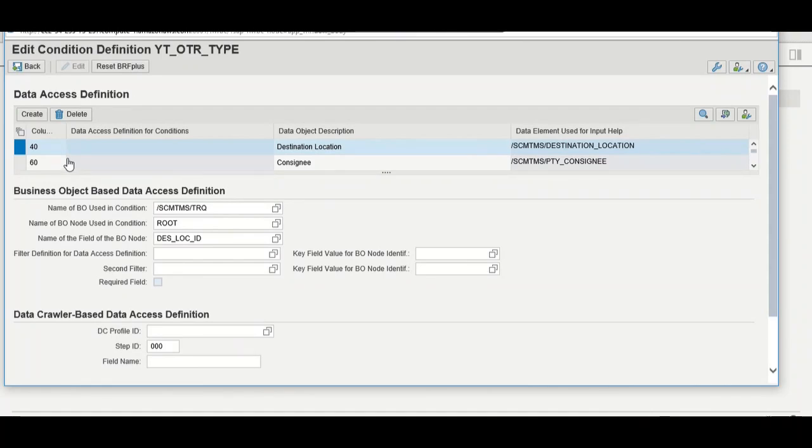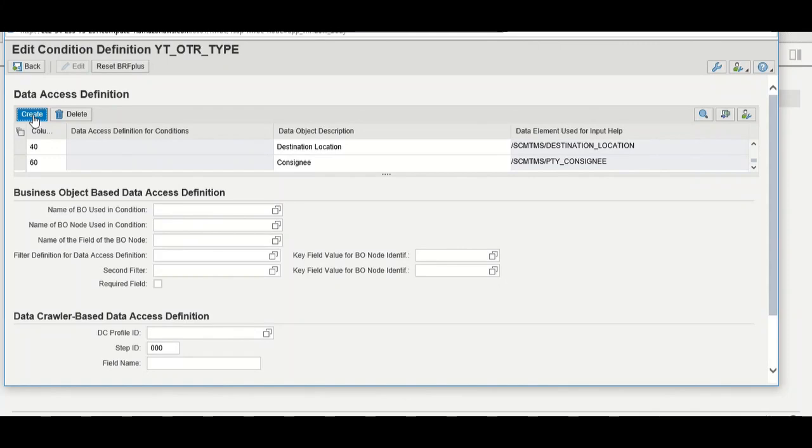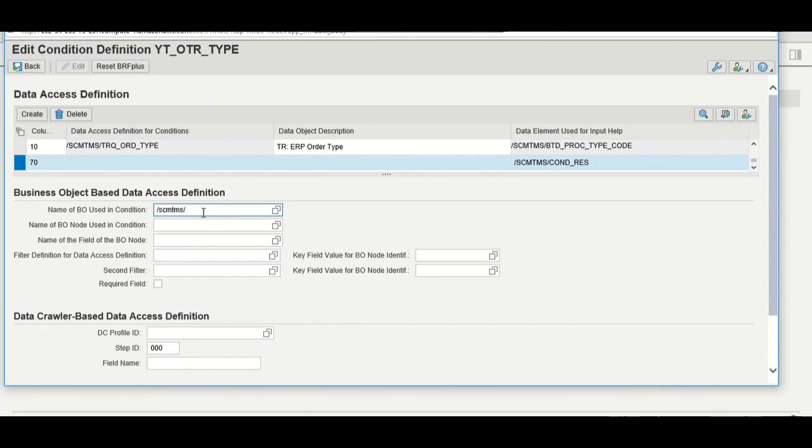Let's say we want to create a new one now. We can click on create, and it will give us a blank line. In this blank line, we can write the name of the BO, /SCMTMS/TRQ.